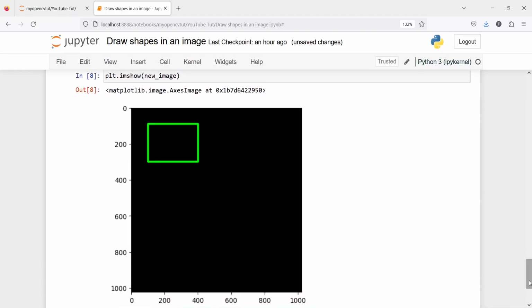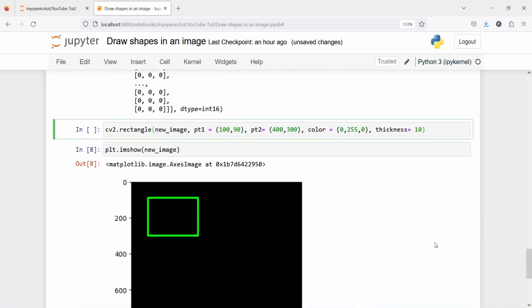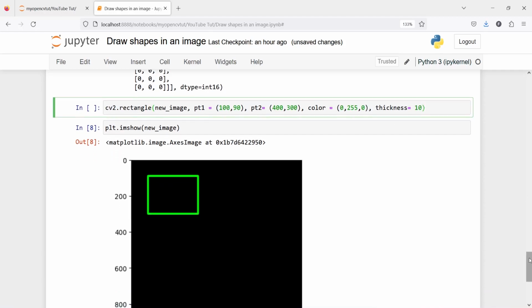So if you see here we have this 400 on the x-axis, and this is starting from 400 from here, and then this is going up to 300. Here you will see between 2 and 400 we have this 300. So this is the second position. So this position 1 and position 2 is just to change the position of your rectangle.